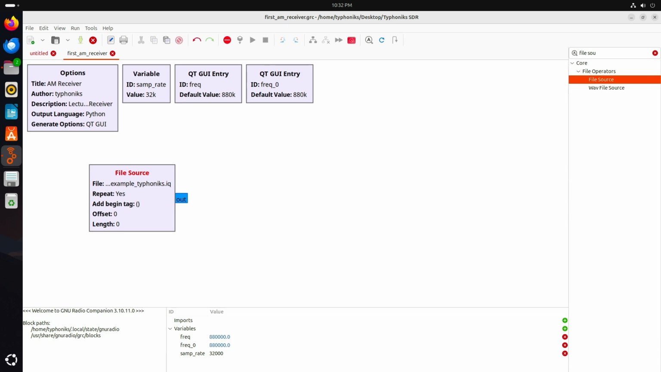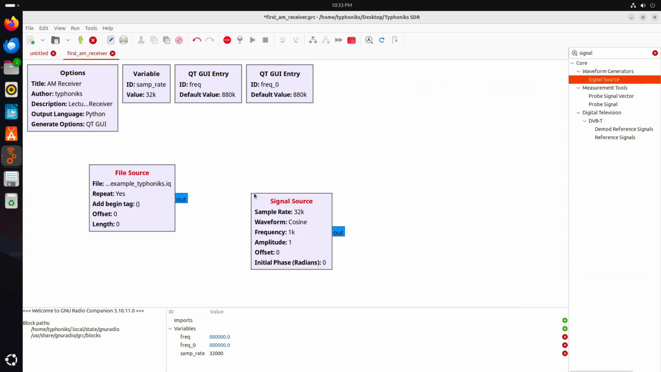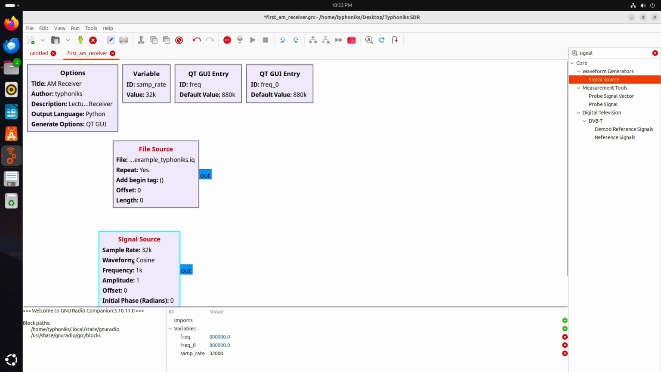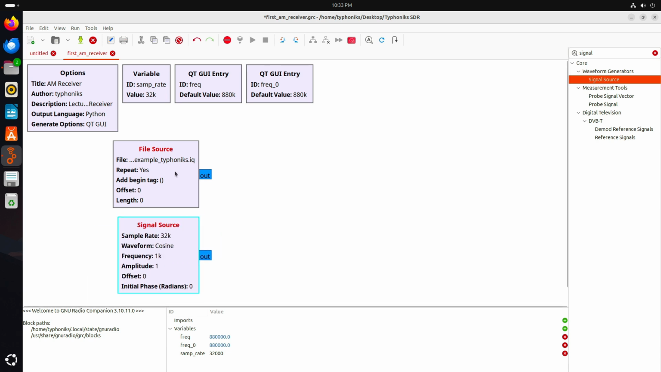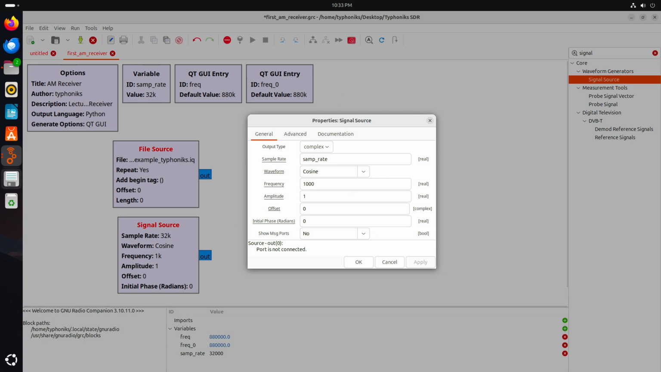Now we will start by adding a signal source to your workspace. This block generates a continuously repeating sequence of values that represent a sinusoidal waveform. Now double click on the signal source block to open its properties window.